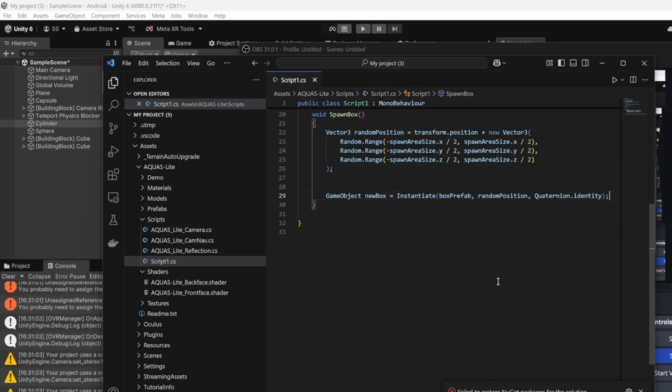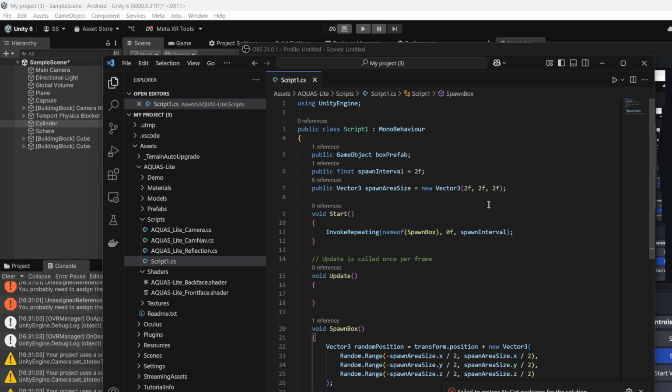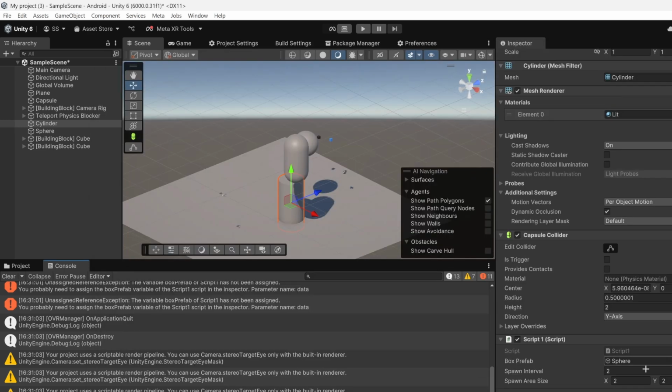So I've pre-coded a script here, and I'm going to explain how it works. So we have created three variables here. We have created a game object, box prefab. In this one, you can assign an object in the inspector, as you can see here. We can drag and drop any object into this space from either here, or you can select it from here.